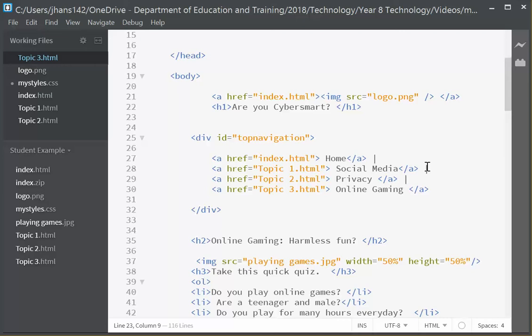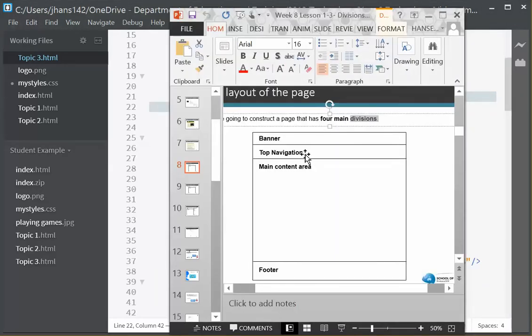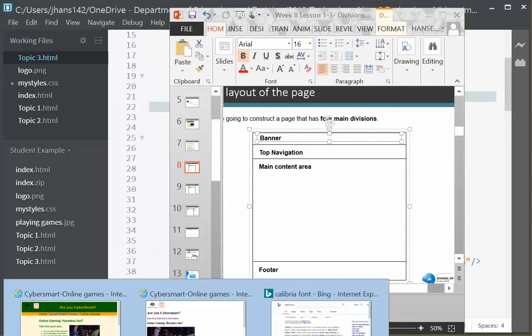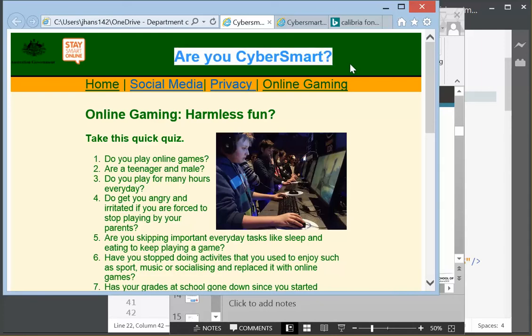So continuing with styling our page, we want to look at our banner at the top, our banner section. So I think I said we've sort of done our top navigation. We then want to look at how do we style the banner. And here's what it's supposed to kind of look like, something like this. There's an image over on the left, some text, are you cyber smart?